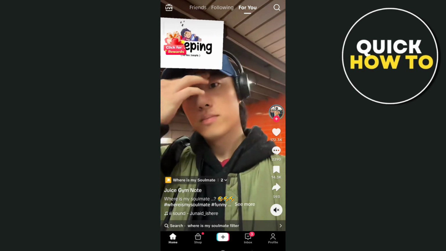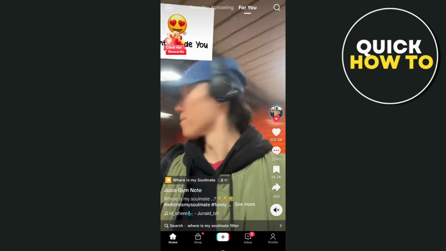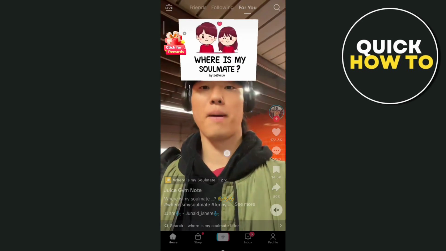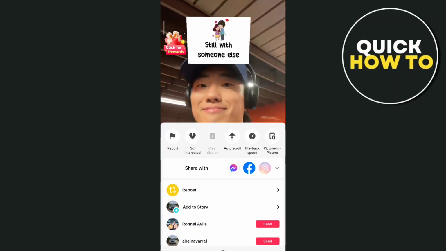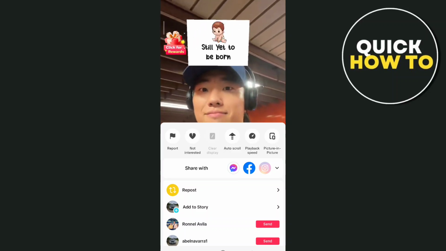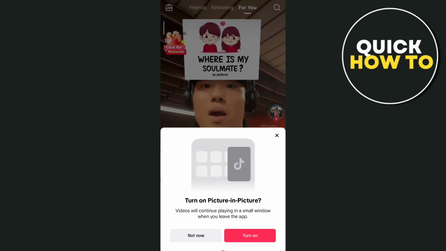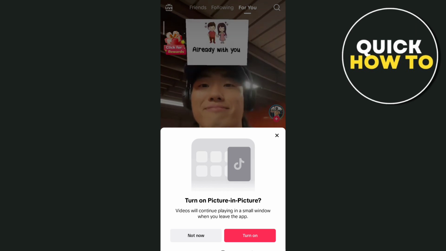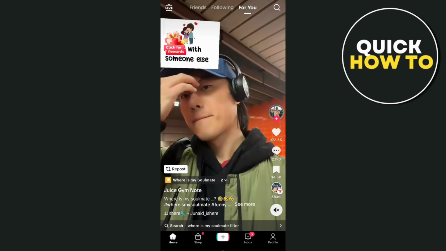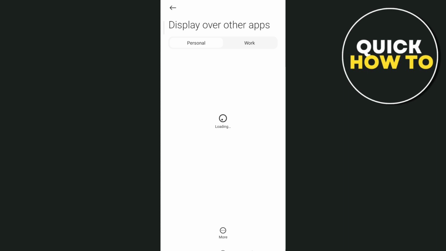Now, to enable the picture-in-picture mode, just tap and hold on the video. So basically, tap and hold on that and an option shows up here. Now, as you can see at the top right, you'll find that picture-in-picture mode. So tap on that. And basically, as you can see here, turn on picture-in-picture. Videos will continue playing in a small window when you leave the app. So turn on and it will automatically open up your settings.